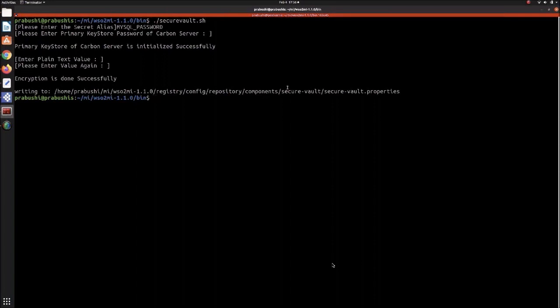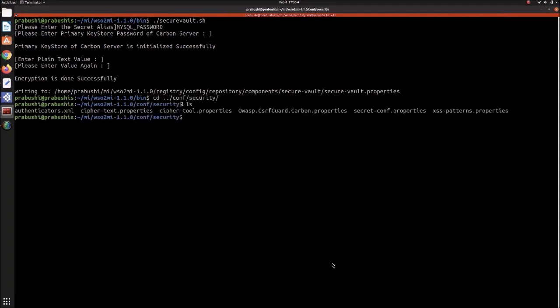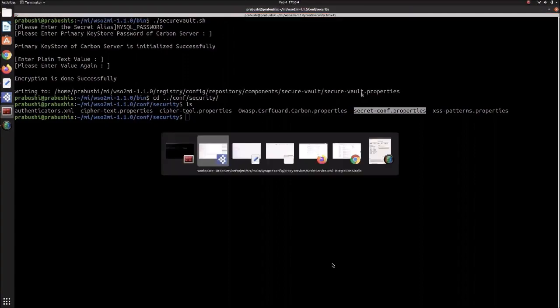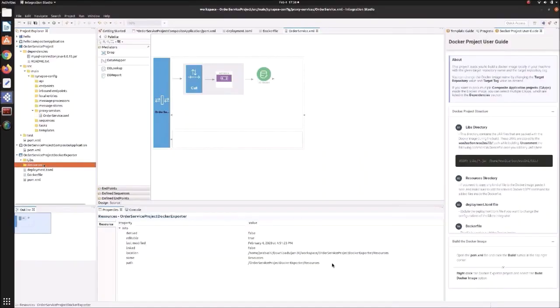Also, when we configure Secure Vault for Micro Integrator, it will change some of the files within the conf security directory, according to the Cypher tool configuration. So when we are creating our Docker image, we should copy all the changed files onto our resources directory. Let's copy and paste them here. You can see I have added one more additional file called password temp file.